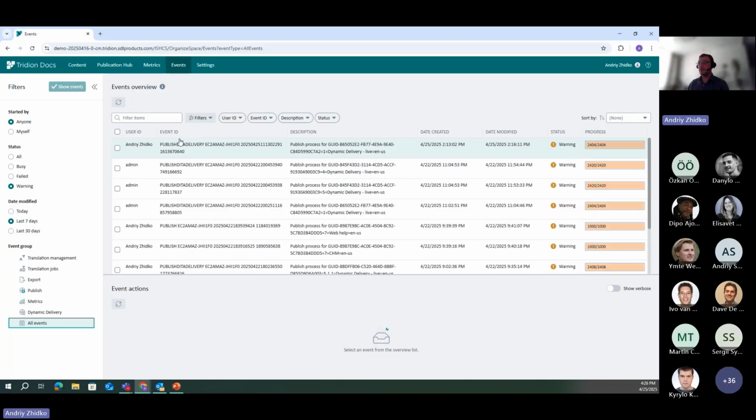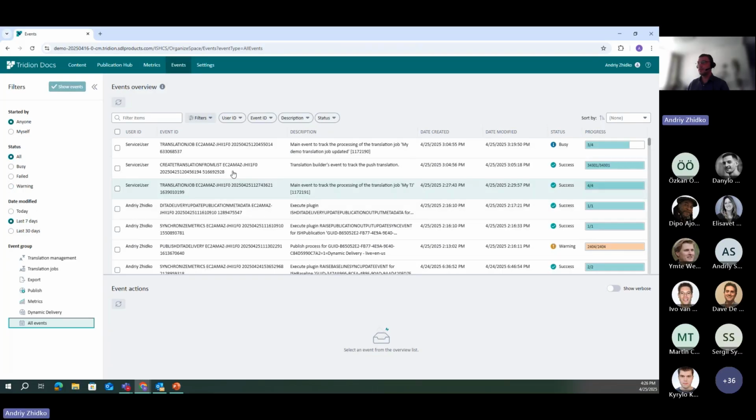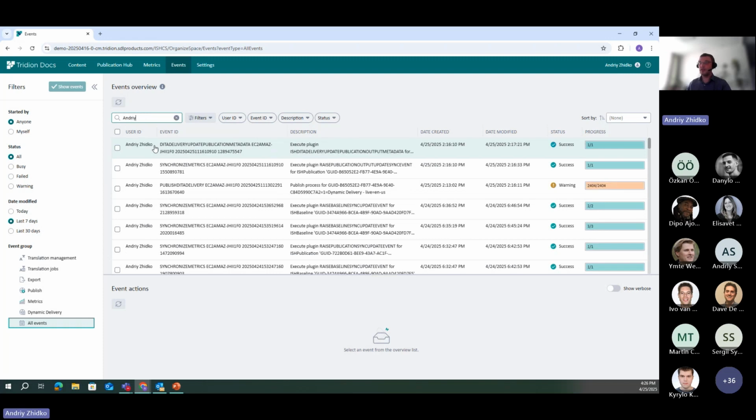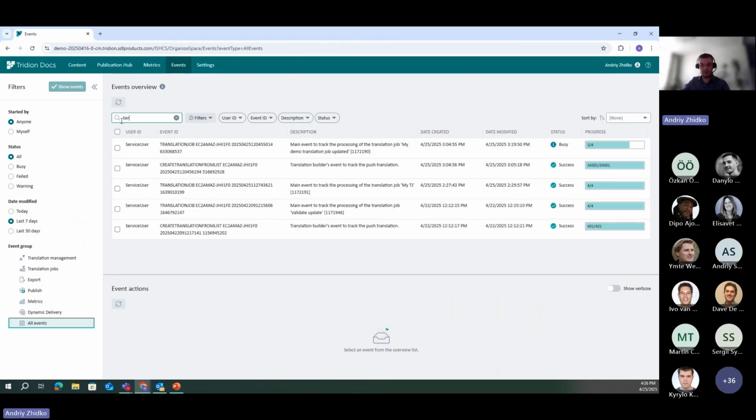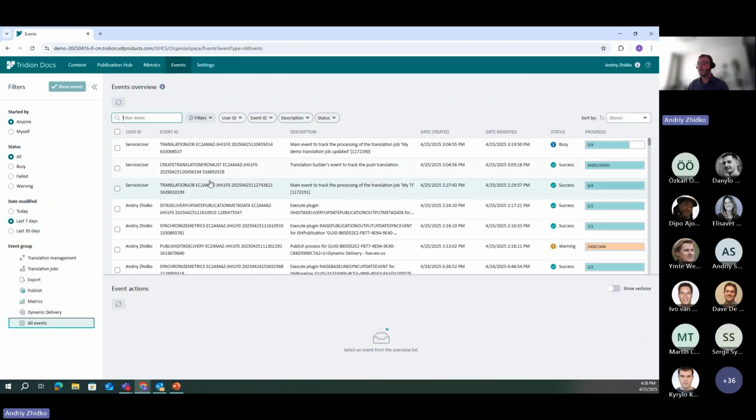Let's also take a look at filtering capabilities in the context of the list. You can type, you can use the ID of the item to find the problematic entries, or a specific term or any other information that is important for you and relevant for the event that you're trying to find.